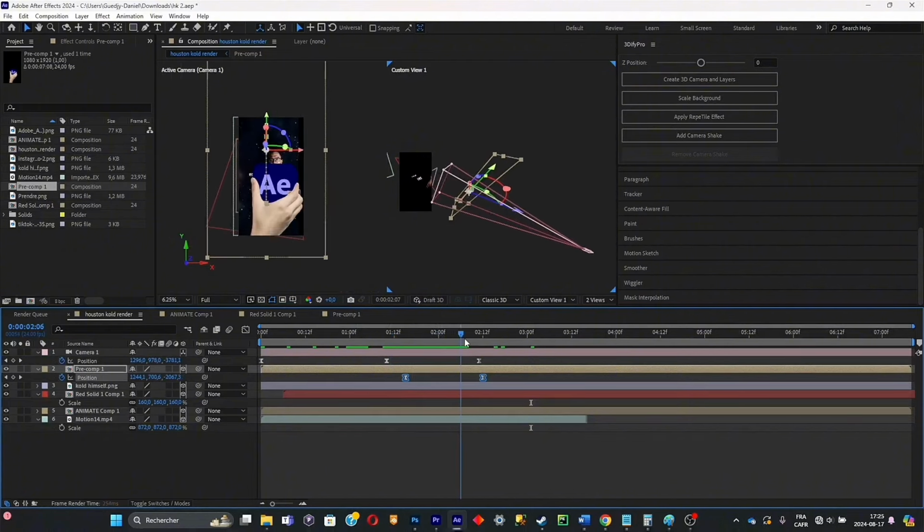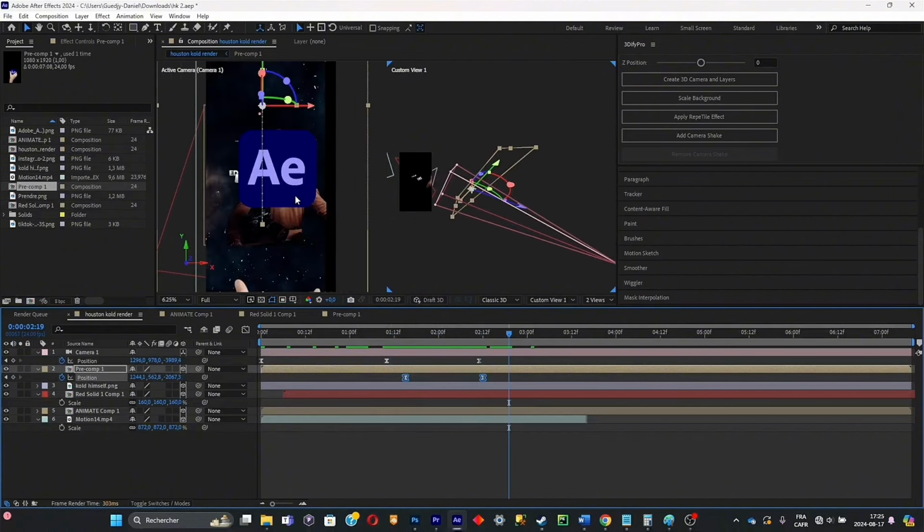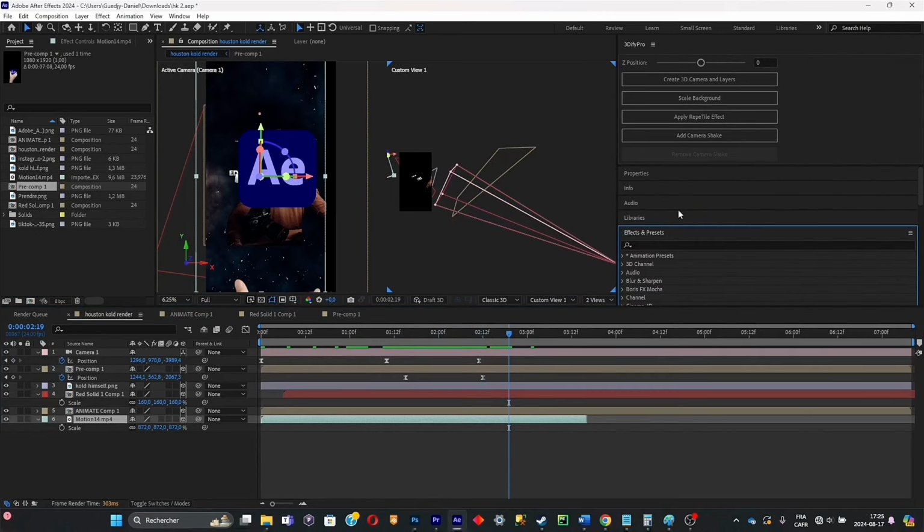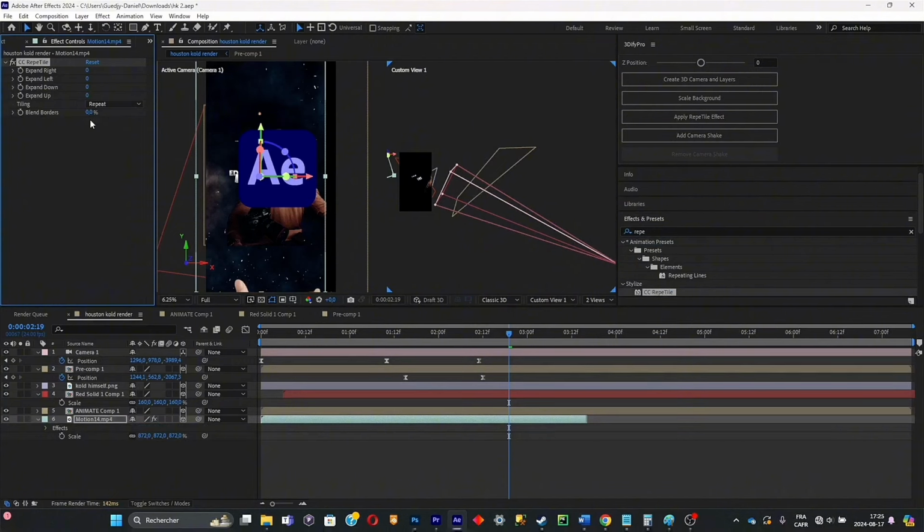But now if we play the animation back, you can notice something. The background is actually cropping out. So what you can do is simply select your background, go in the FX panel and search for Rapid Tile. You're going to apply it to the background. Click on that and click on Unfold and simply fix your background.